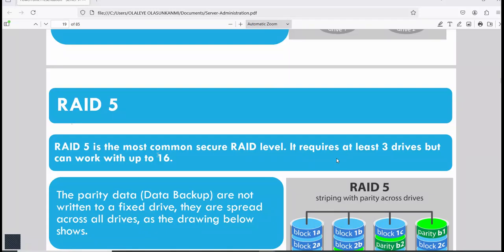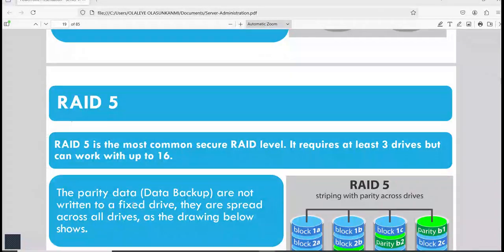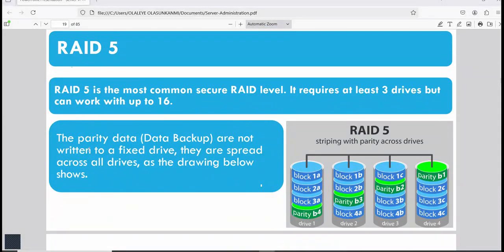Which means that anytime you have, say, 15 hard drives on your server, you can configure RAID 5. If you have 10, or 11, or 16, you can configure RAID 5. But anytime you have 2 hard drives, there is no way you can configure RAID 5, because RAID 5 requires 3 drives. So when we're talking about RAID 5, we have parity data, which is the data backup and is not written to a fixed drive. It is spread across all the drives, as the drawing below shows.